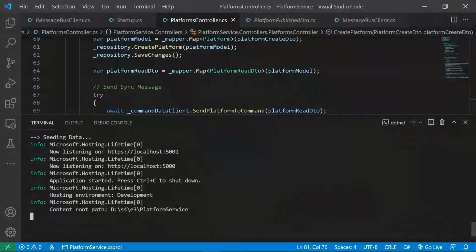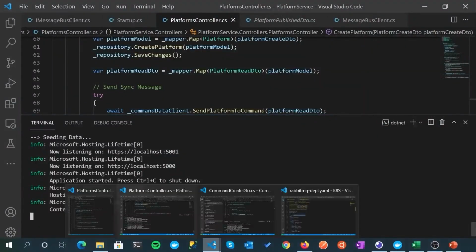Now, a point to really note here is that we're going to run up our command service locally. For the asynchronous stuff we've just done, it doesn't need to be there anyway, because all it needs is the message bus. The reason we're running it up is so that the synchronous part of our messaging will still work. And we'll actually shut down our command service as well to see what happens when that is not there and how the synchronous stuff behaves. So we've got our platform service up and running. Let's come back to our command service.